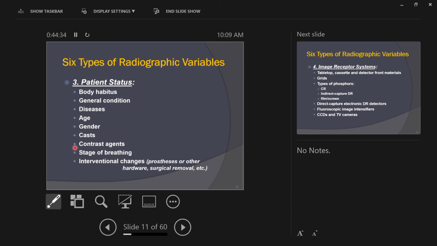You have to increase or decrease the intensity of the beam, either kVp or mAs changes, to account for somebody being thicker or thinner or denser or less dense, having metal in their body or not, having contrast dyes in their body or not. Patient status mostly is concerned with image signal.